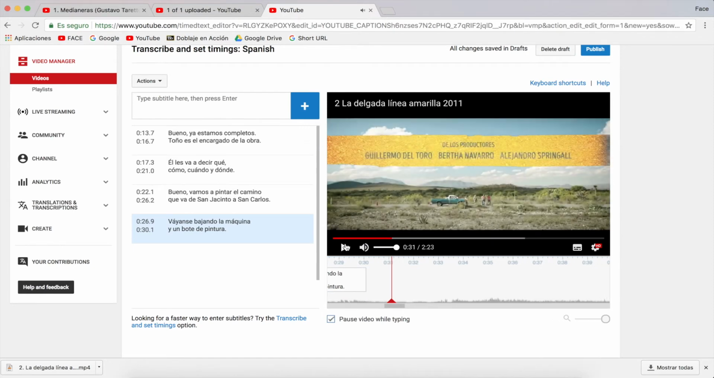Now we have text. It says de los productores Guillermo del Toro, Bertha Navarro, and Alejandro Springle. The names are obviously understandable, but de los productores perhaps would need to be subtitled. That's your decision, and if you subtitle text that appears on screen, use capital letters. All caps.